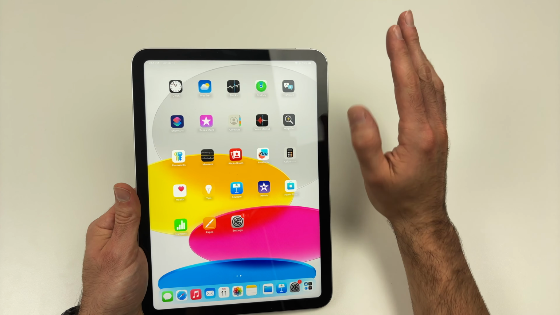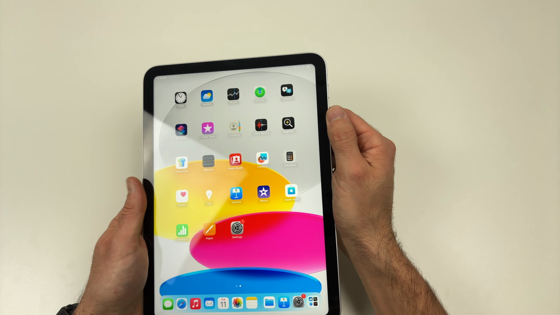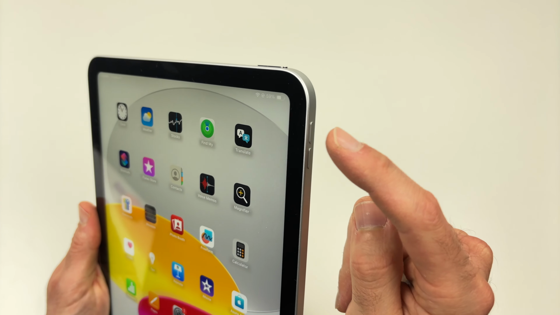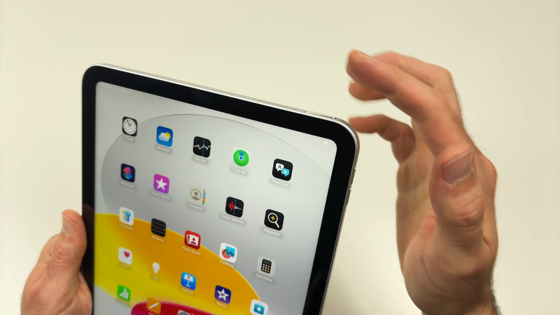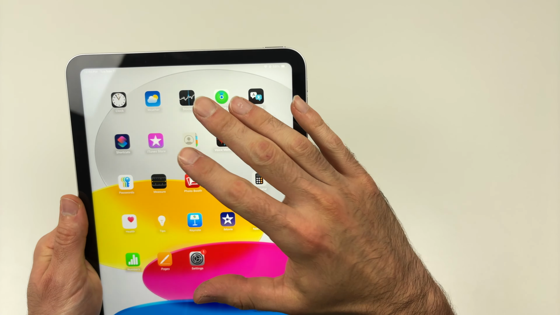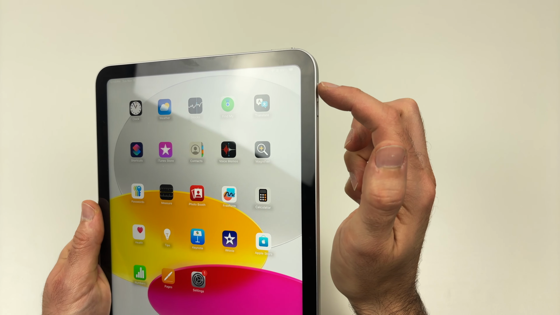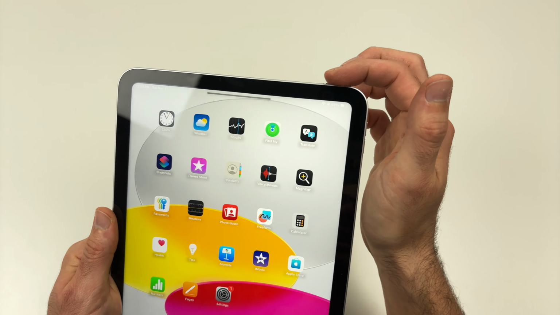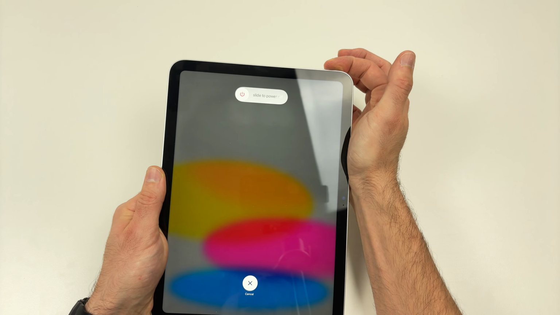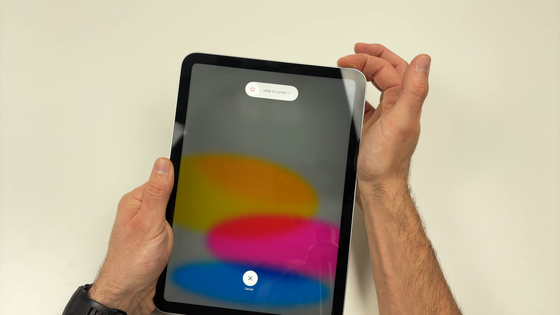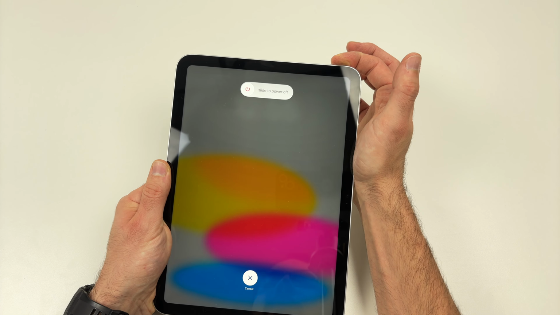Nothing will be deleted. This is not a reset. To do a force reboot, you need to press volume up, volume down, and keep pressing the power button until the screen goes dark. Let me show you. Volume up, volume down, and keep pressing the power button. Do not release the power button until the screen is black.